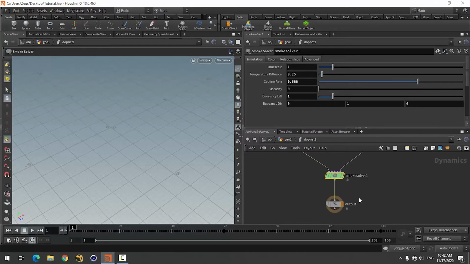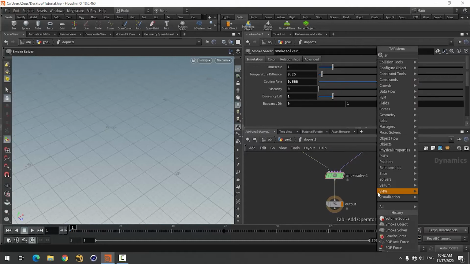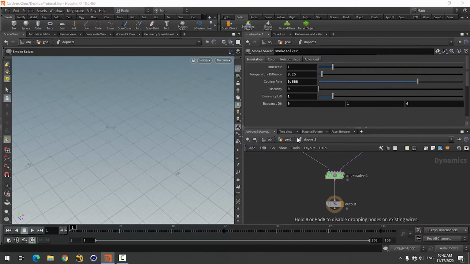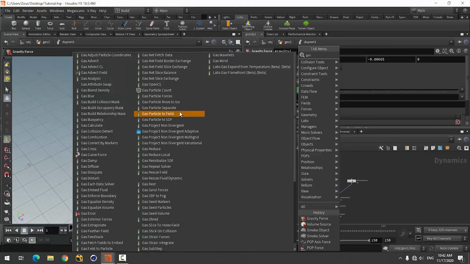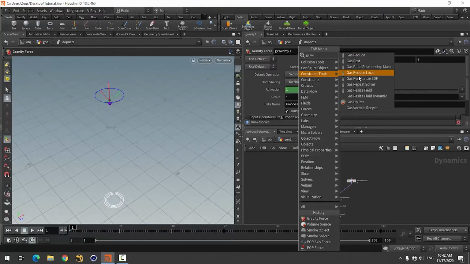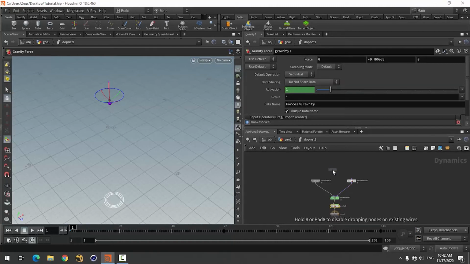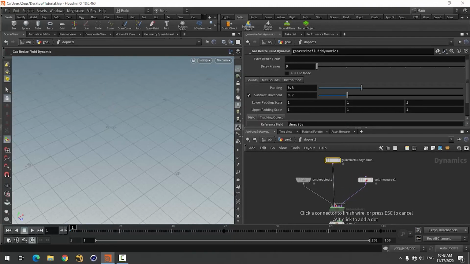and we need gravity, we need gas resize, then I'm going to use 10 by 10 by 10 by 10 by 10 by 10.